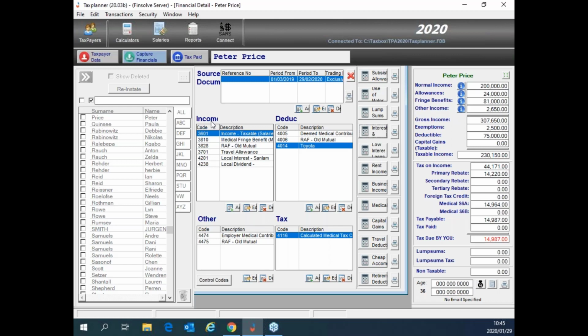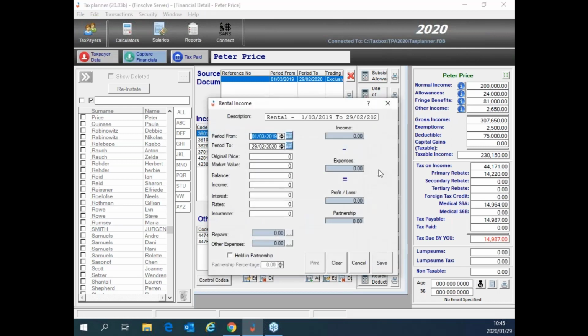Okay, rental income. Let's say Mr. Peter Price has rented out his flat at the back of his house for 2,000 rand a month. And then we also insert rent income. So the description is rental. Let's rather say cottage, 45 Wilger Street is where the specific house is. There's a period from and a period to. So it was actually rented out for the full year.